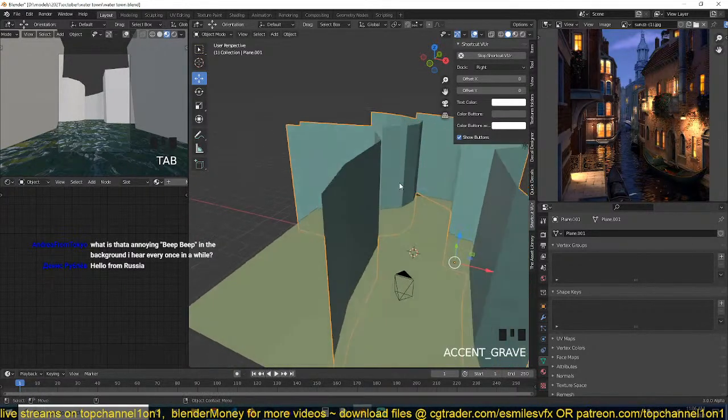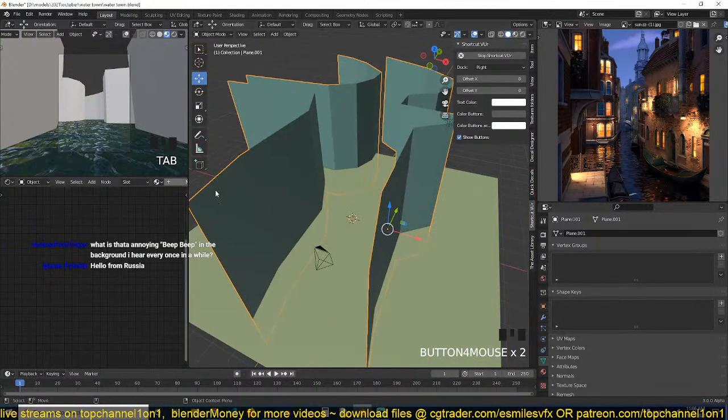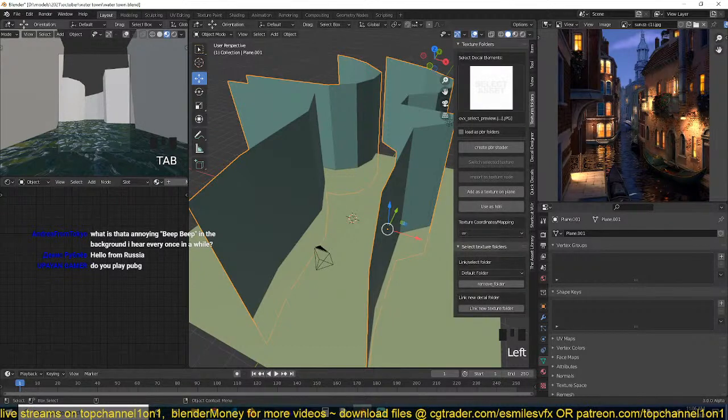Okay, so this is where we are. We can go to the materials. I'm going to start the materials from scratch. So I'm going to go to my texture folders, which you can, by the way, get from this page here. Let me just post that.